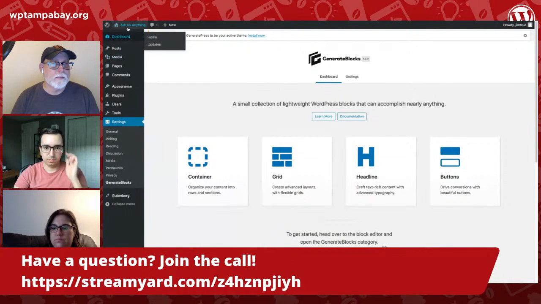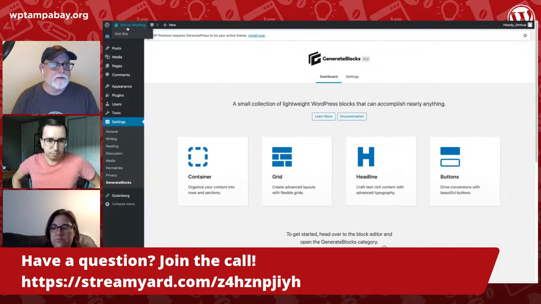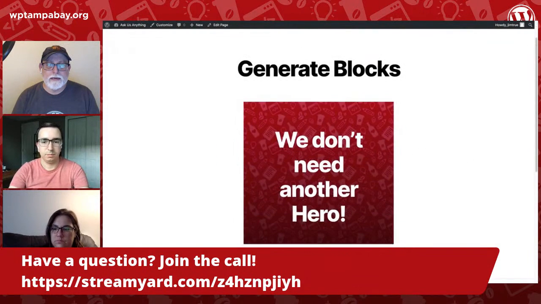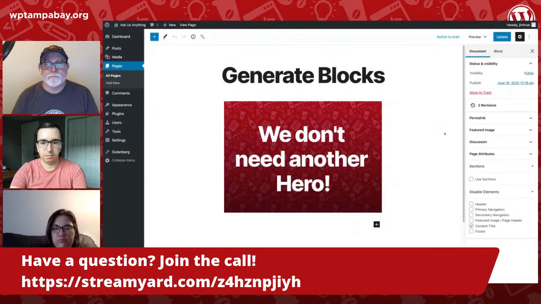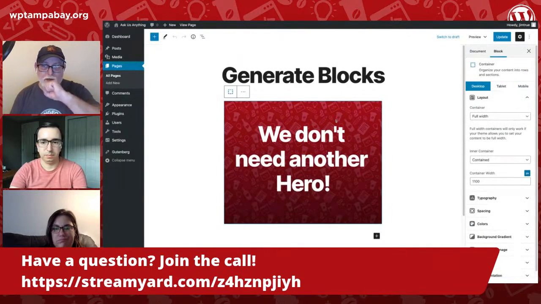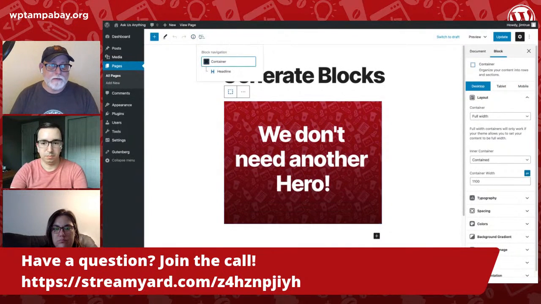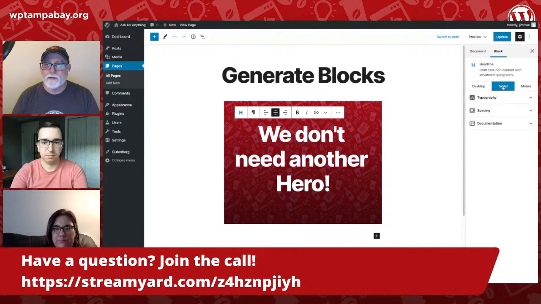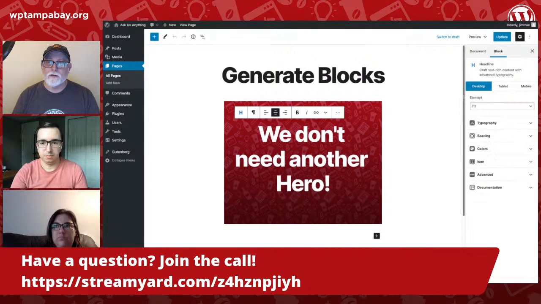So let me go back in here real quick. That's activated, so go visit site. This is We Don't Need Another Hero. Let's pop in here. The whole idea on Generate Blocks is that I create a container, I add a headline to it. My headline, you'll notice over here, I've got a desktop setting, a tablet setting, and a mobile setting. So I can change the typography, the spacing, etc. for all 3 of those right there.